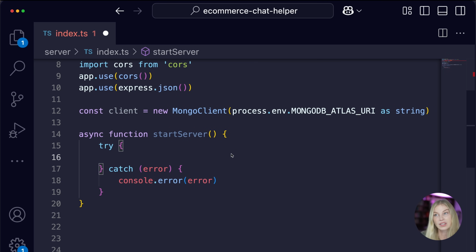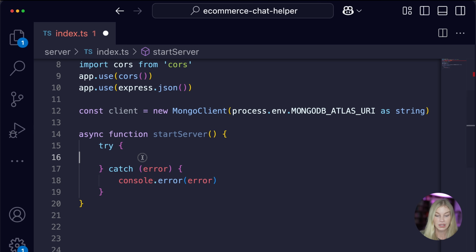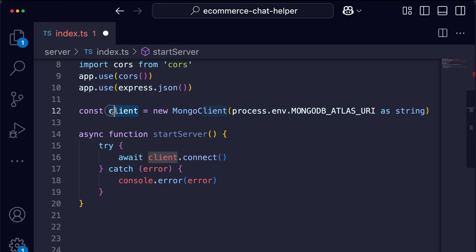So what's our startServer function going to consist of? This is going to be a long one. We're first going to establish connection to MongoDB Atlas. So we're going to await client.connect. We're just using this right here and getting the method of connect and calling it.